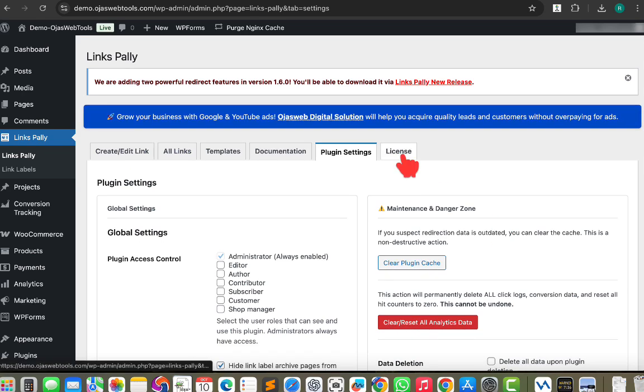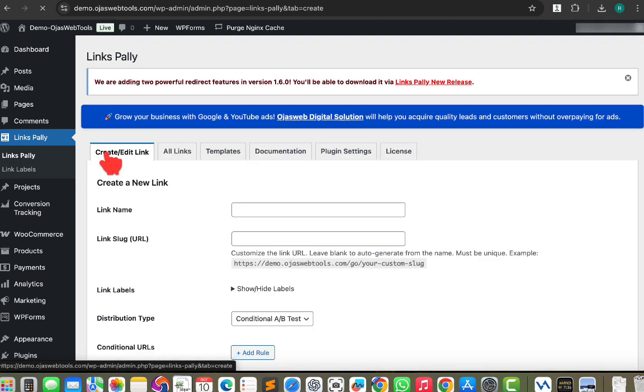And lastly, we have the license page where you're going to be seeing information about your license status and when it will be expired. So let's go back to the create and edit link right here, and let me show you one of the use cases.